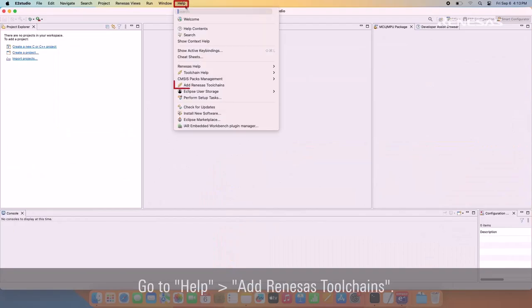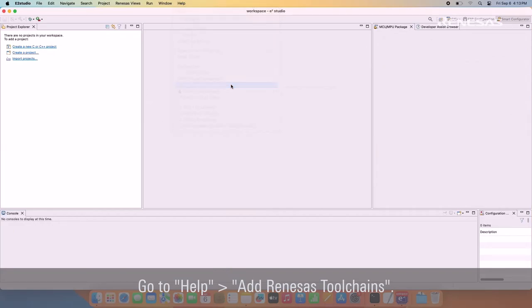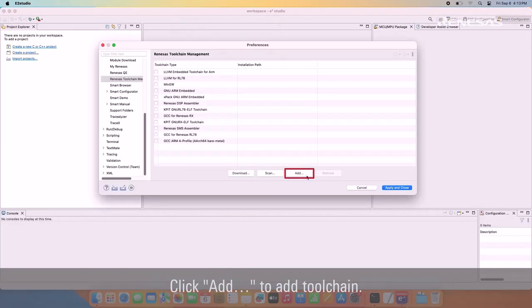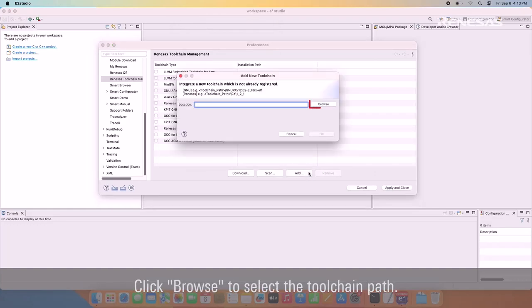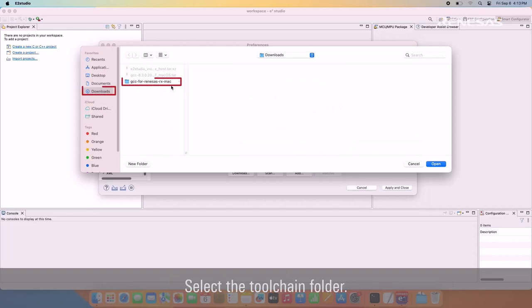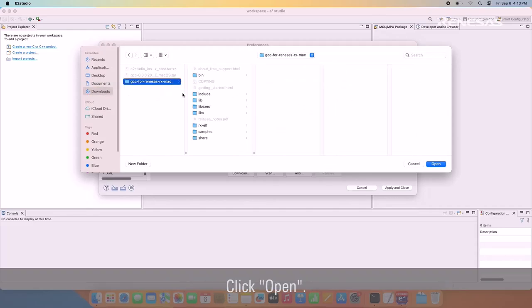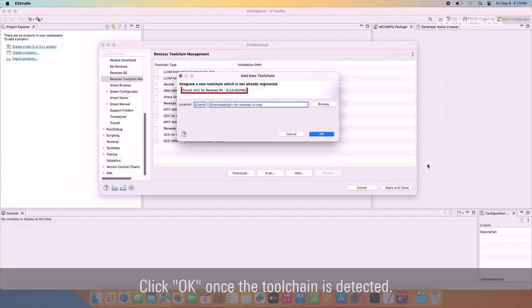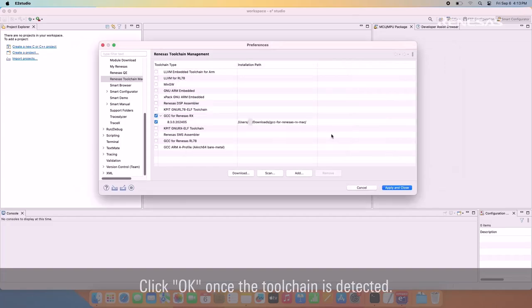Go to Help. Add Renesas Toolchains. Click Add to add toolchain. Click Browse to select the toolchain path. Select the toolchain folder. Click Open. Click OK once the toolchain is detected.